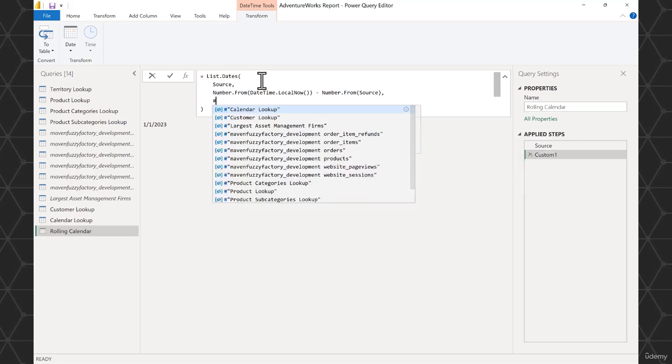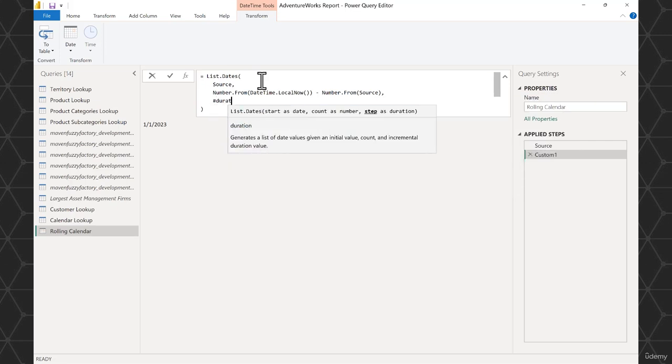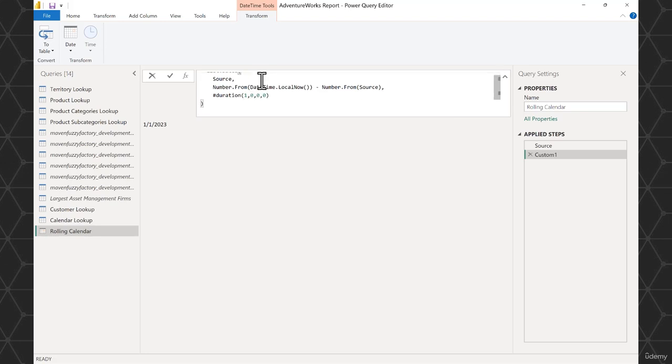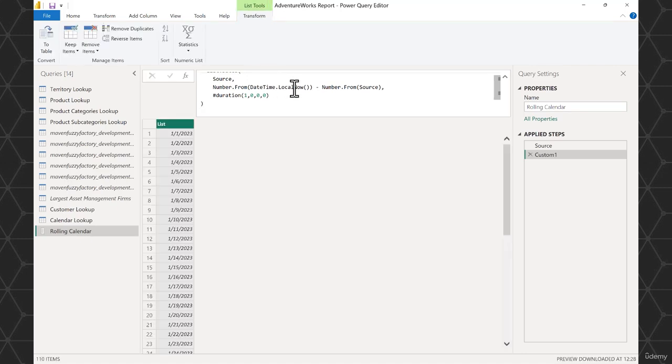And our last piece here is we're going to add in a duration. Open paren 1, 0, 0, 0, right, end paren, we've got our closing parentheses. Right, we'll click enter to lock this in. And awesome, you can see that we now have a list of dates that are generated here.